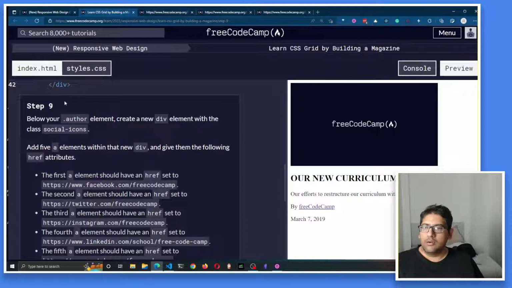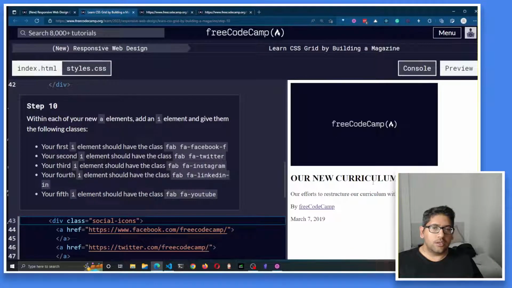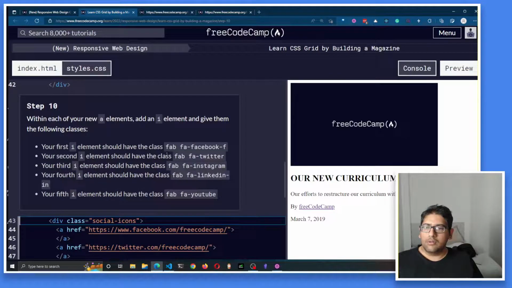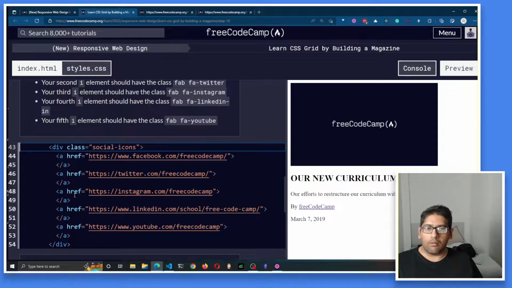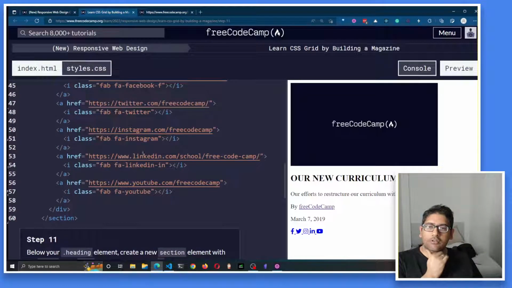Then here, an anchor element. So you're just adding a bunch of social elements. Where are the social elements? Where is your icon? I don't see any of these links. Do you see these social icons? Maybe in the next one. Okay, the social icons are here. You're just adding all the icons.